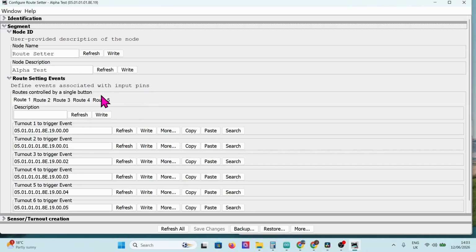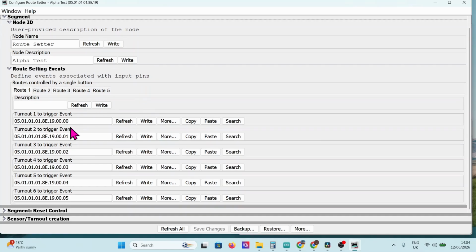Then what I've decided, I needed 5 push buttons. So these are here: route 1, route 2, 3, 4 and 5. And then for each route, I'm going to need to be able to trigger a maximum, I think at the moment, of about 6 turnouts. So I'm going to need to be able to set up the events. When the push button's been pressed, it will trigger these routes. So as I say, this is the start of it.